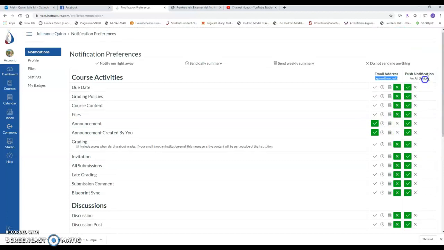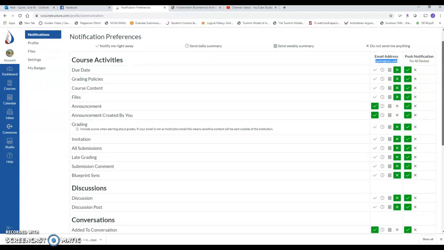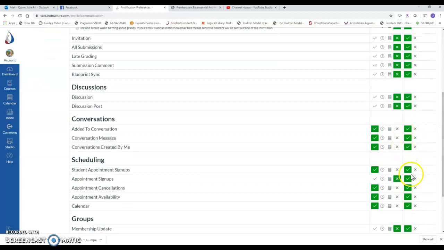The reason why I have two is that I have enabled Canvas for teachers on my iPad, and so this is a push notification for all devices. So when I'm using my iPad and I toggle this over here in conversations, if a student sends me an email, I get a notification on my iPad. The same thing will happen if you're using it on your phone. So whether you're using an Android phone or an Apple phone, if you do Canvas for teachers, you'll get the second column, and your students will as well.